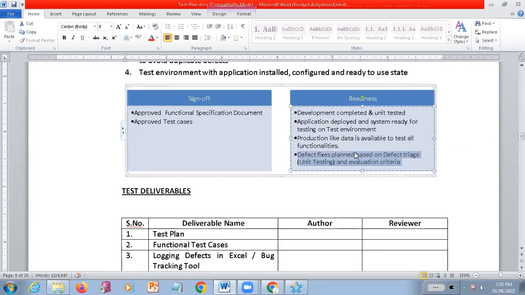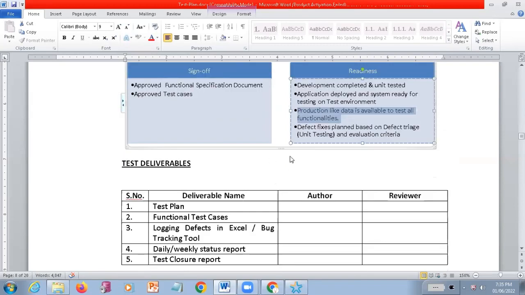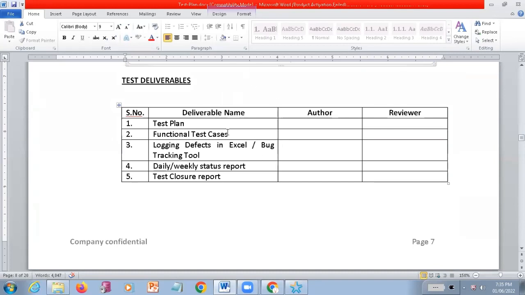See these things, and defect fix planning based on the defect, means defect triage, that means unit testing and evaluation of the criteria. So production like data is going to be available to test all the functionalities. Such kind of things they have mentioned in this document. You want to follow this. That's it. Blindly, you want to follow this document and just execute your testing process.